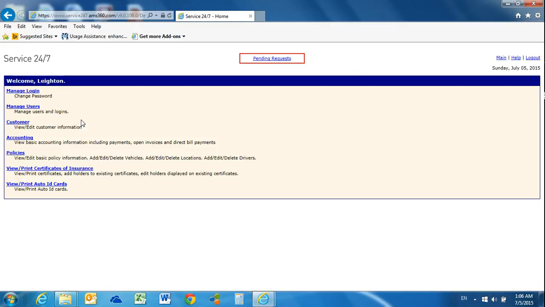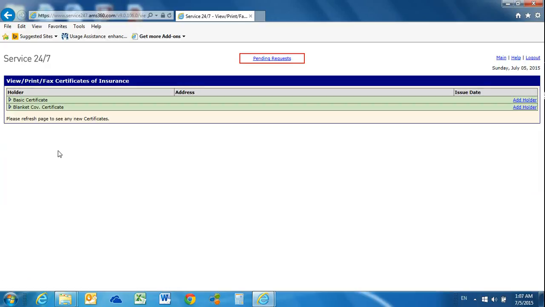And you log in. You're going to get to this main screen here, and you're going to go down to the hyperlink for View Print Certificates of Insurance. Here you're going to see two options. You have an option for a basic certificate, or an option for a certificate that references the blanket coverages that you have in your policy. So we're going to work with a basic certificate first.